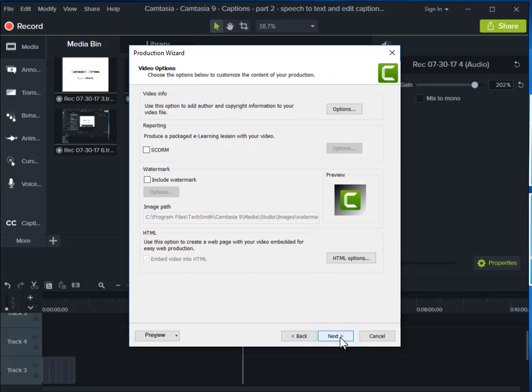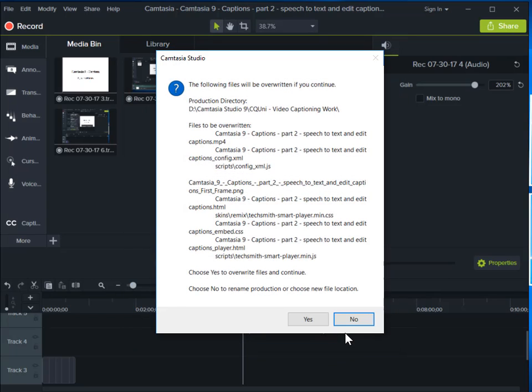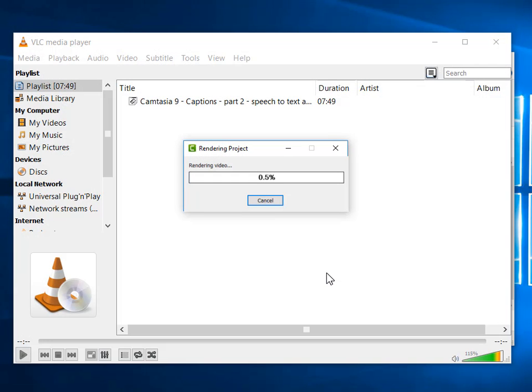And basically you're just going to go next, next, and then finish. Okay, so I'll do that and go yes. I'm going to overwrite some files and I'll go yes. Okay, so it's producing the video and writing it out to disk on my local machine.